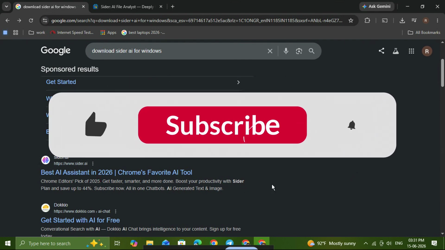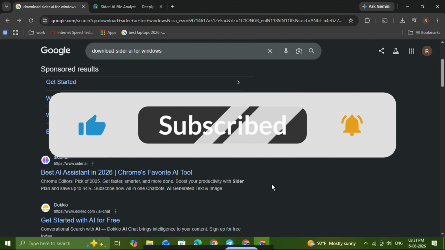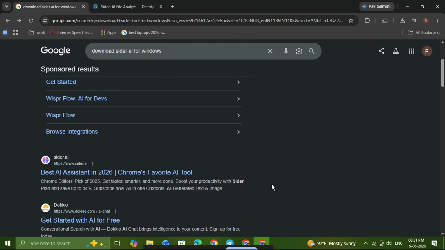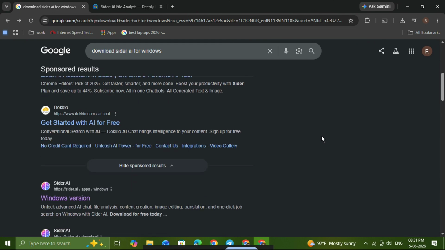Alright, let's get started. First, open Google Chrome on your Windows computer. You can use any browser, but Chrome makes this process simple and easy to follow. Once the browser is open, click on the search bar at the top and type download Cider AI for Windows. After that, press enter and look through the search results carefully.